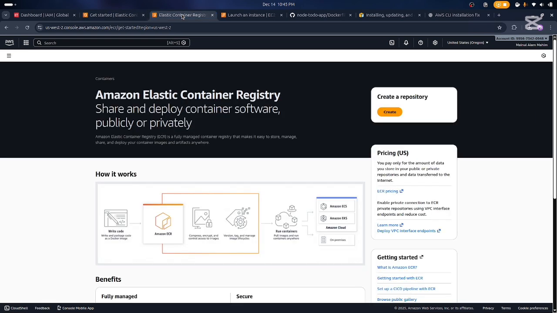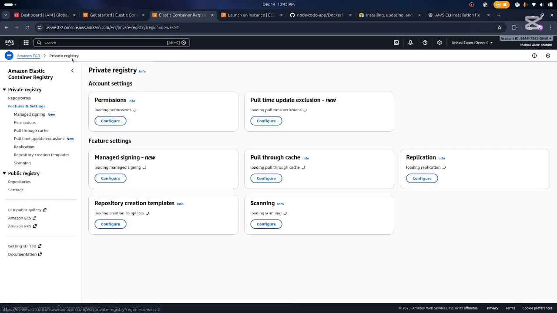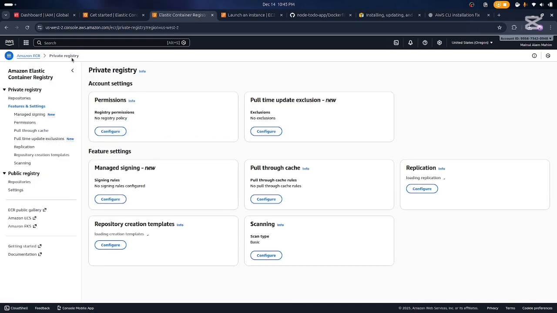While it is taking time to launch the instance, we are going to create an Elastic Container Registry, and we are going to create a public repository on this service. Click on the create button. Here you can see it will immediately take us to the private repository create page. We are going to create a public repository, so we click on the private registry, then select the public registry and click on the repository.